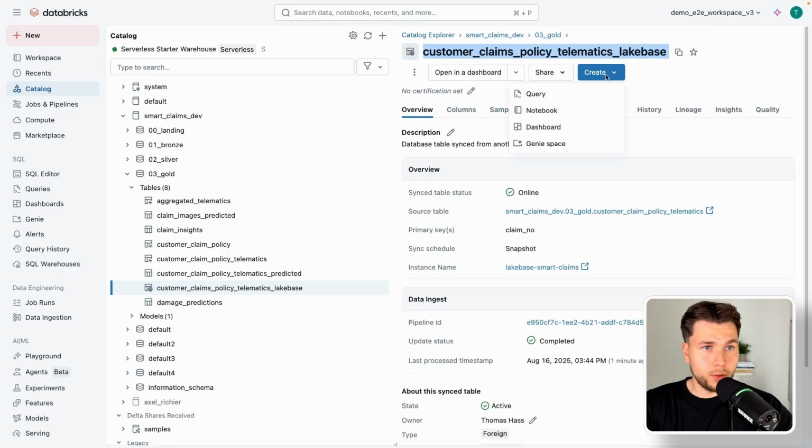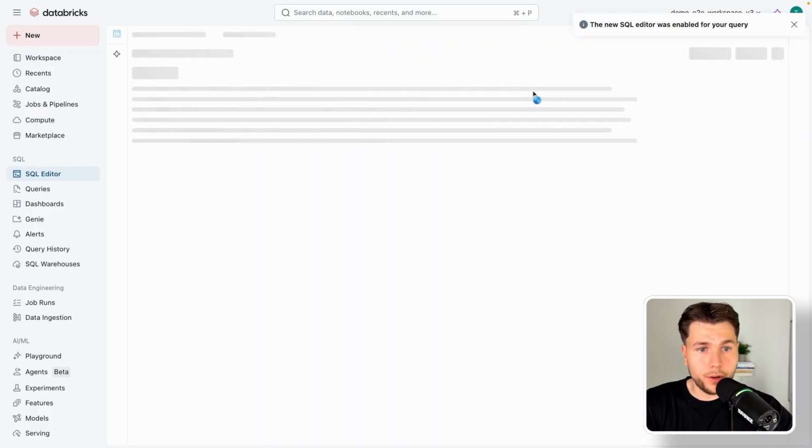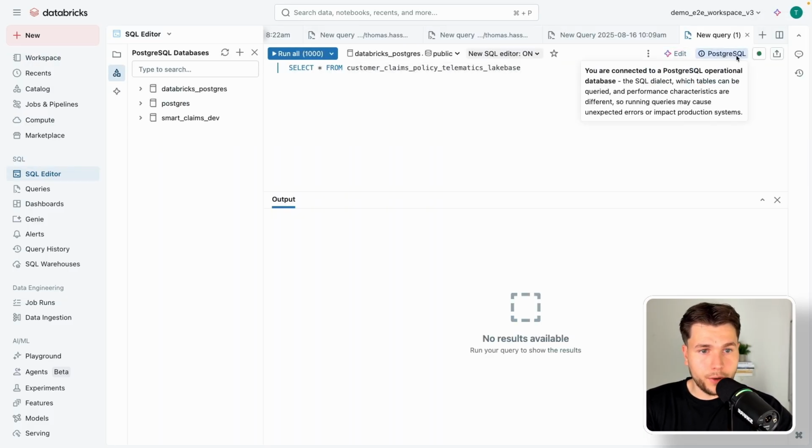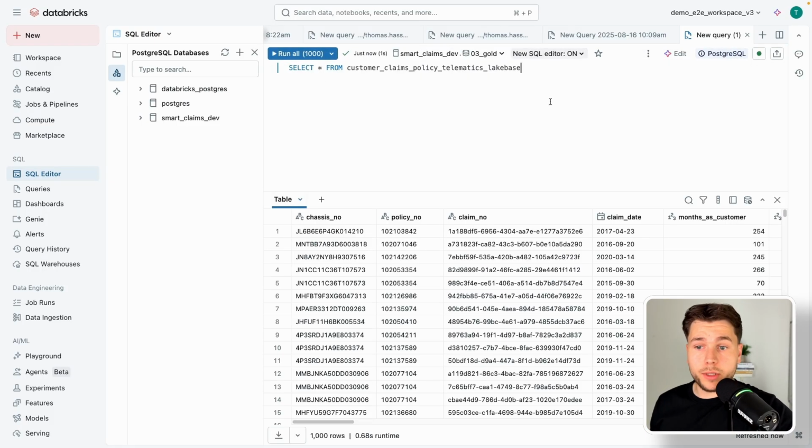To show you how this looks, we can also query this Lakebase database using the Postgres editor right inside Databricks. You see here at the top we are now connected to Postgres, not the SQL server anymore, and we can run queries on top. And there we go, we get the results super fast, and this is really going through the Postgres database and not through the SQL warehouse anymore. And this is what I have implemented in my app as well.